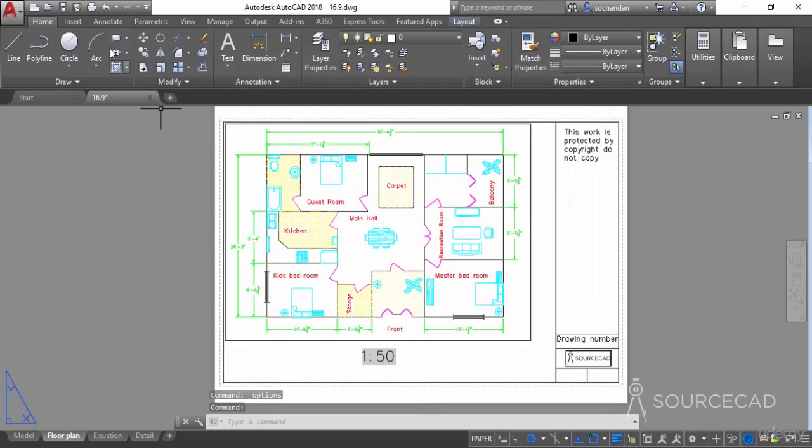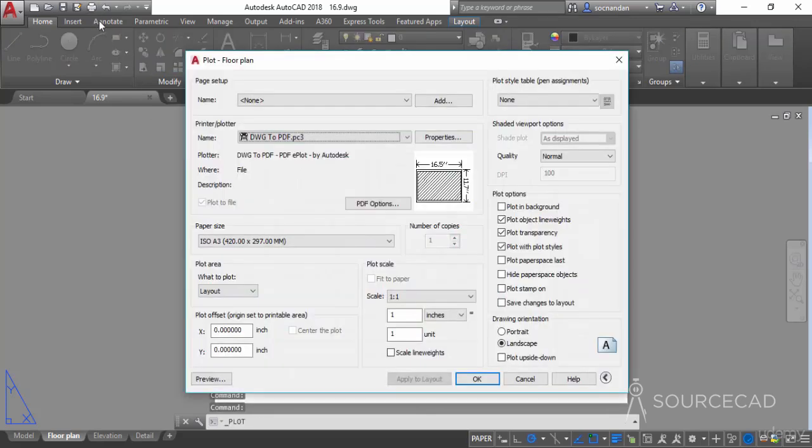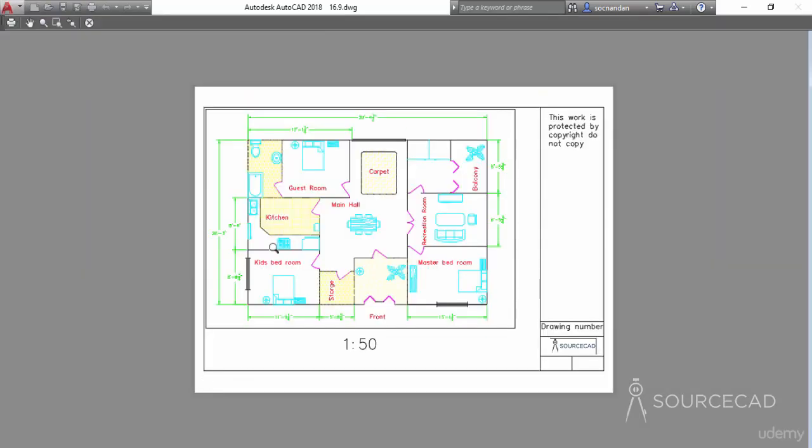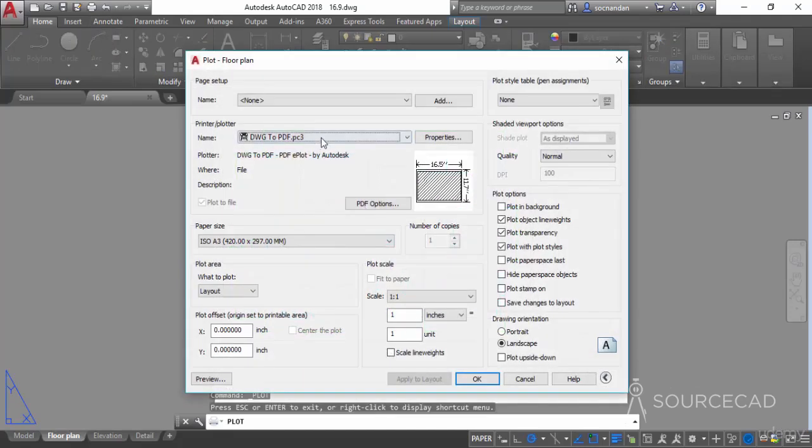Now I'll go to the plot option, and here we have all the settings already configured for us, so we don't need to change any of these settings. Let's say that we want to first preview the drawing in the current situation. For that I'll click on preview, and that's the final output which we'll get. Now let's close it.